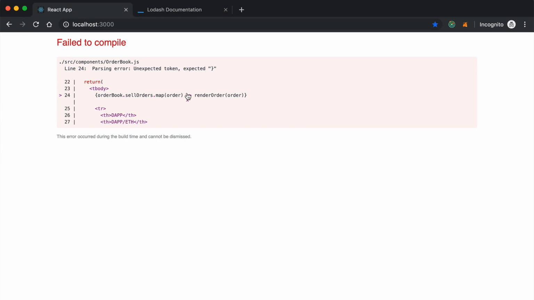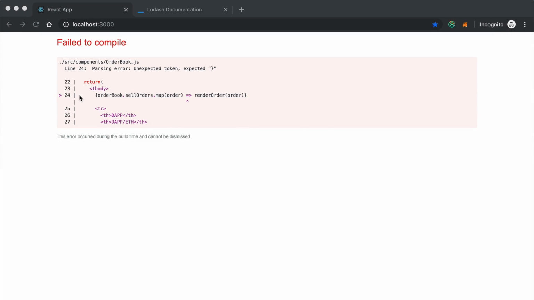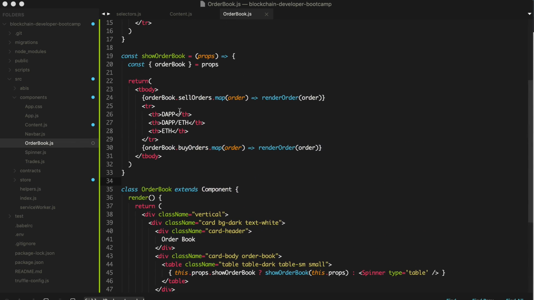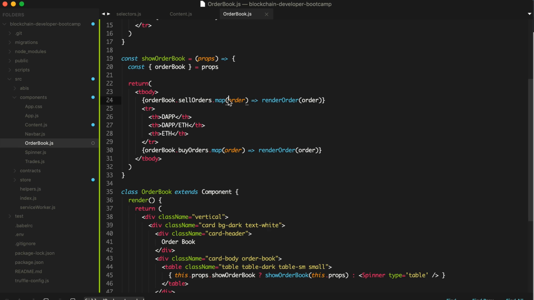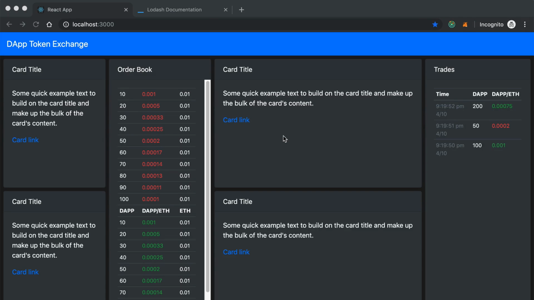All right, we've got an issue here. It's a syntax error. Looks like it's missing a curly brace. No big deal, I can fix that. Let's see, it's on line 24, orderbook.js, line 24. So I see what it is. Map is a function, and it accepts a function as an argument, so I forgot to do this. Sorry, guys. Save that. All right, there we go.